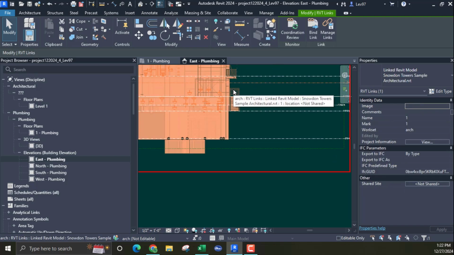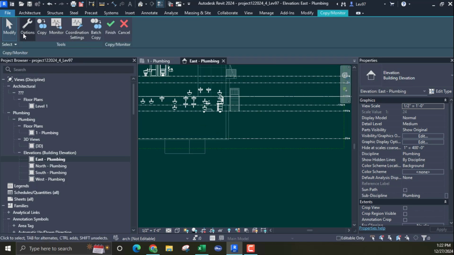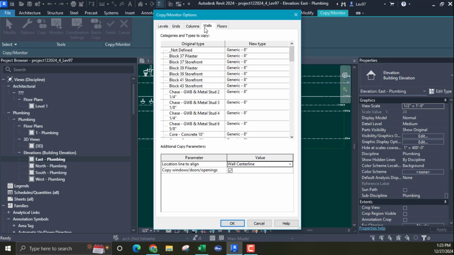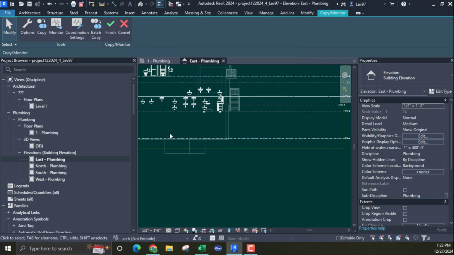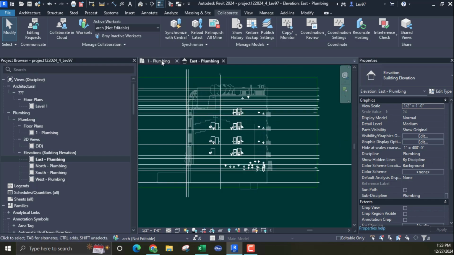Let's go back and let's do this. Let's go back. Nope. Collaborate. Copy monitor. Check here. Options. I think you can monitor levels, grids, columns, walls, floors. Okay, you can copy monitor all of these five, but I usually don't. And I'm going to cancel this, go to my floor plan.